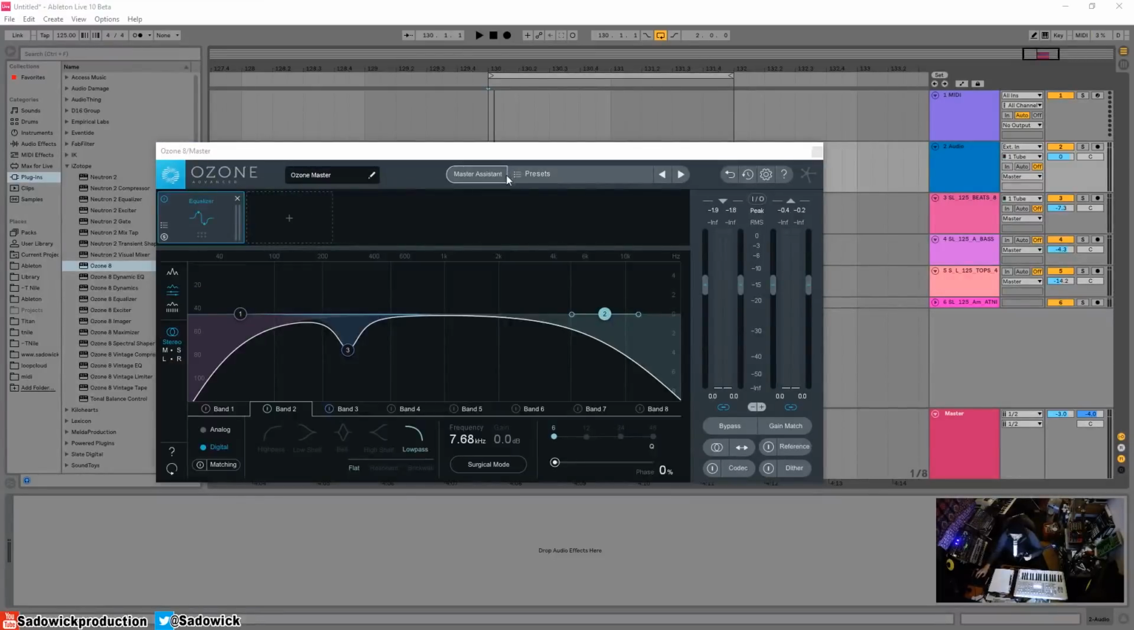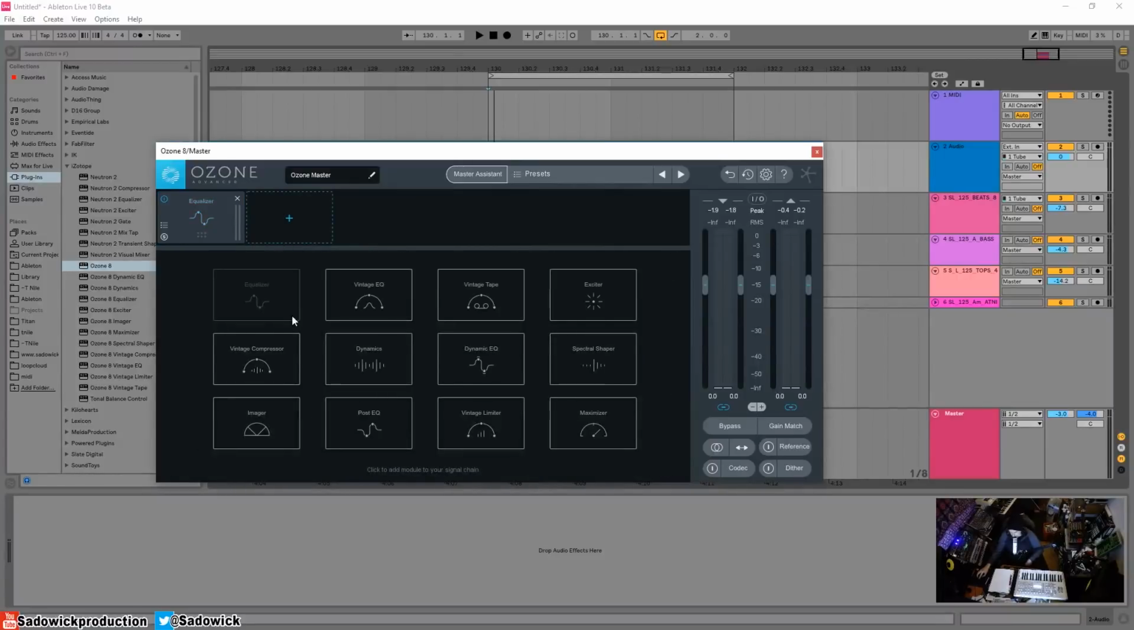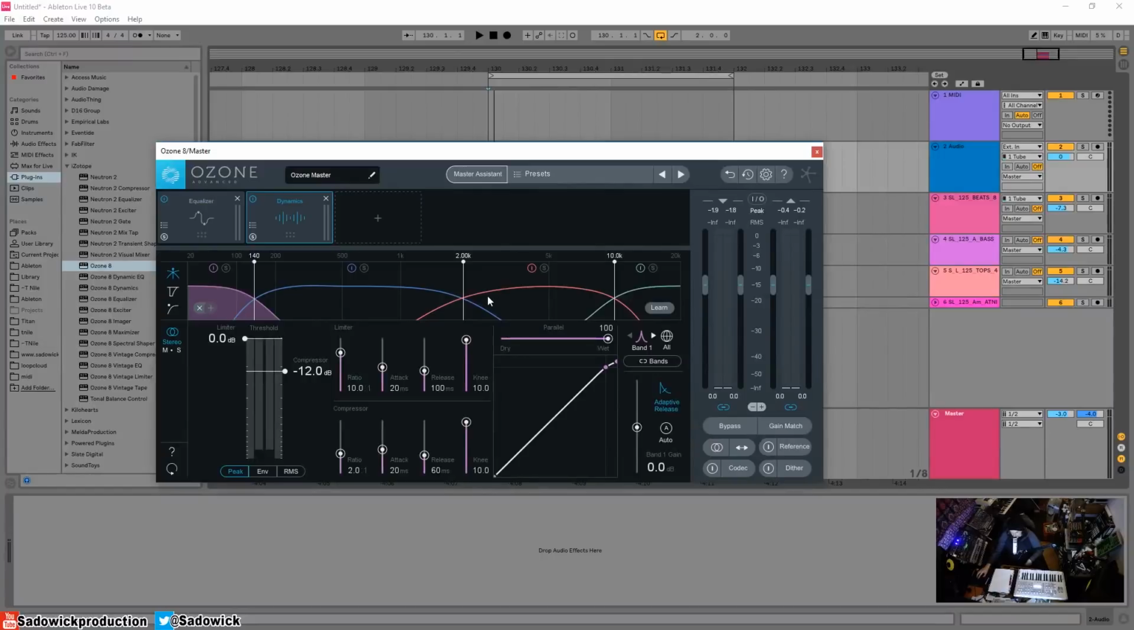Hey, what's up guys? In this video we are going to be going over the Dynamics module in Ozone 8. Dynamics is a fancy way of saying a compressor, right? A compressor is dynamic control. You're controlling the dynamics with a compressor. And this is what it looks like. It looks pretty confusing for now. I'm just going to hit this X here.